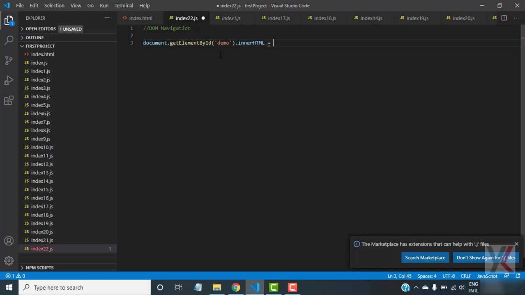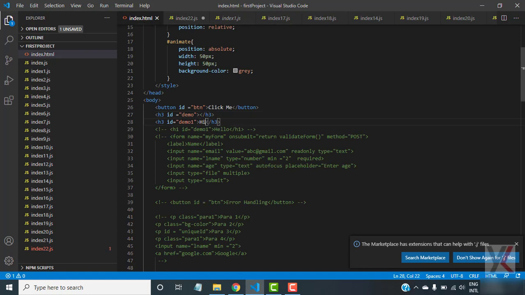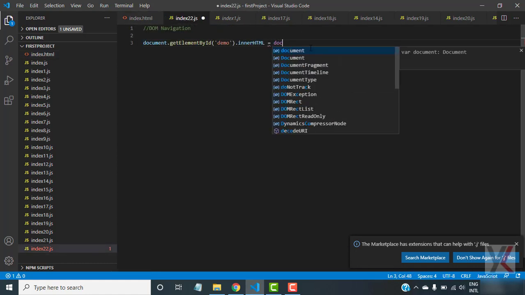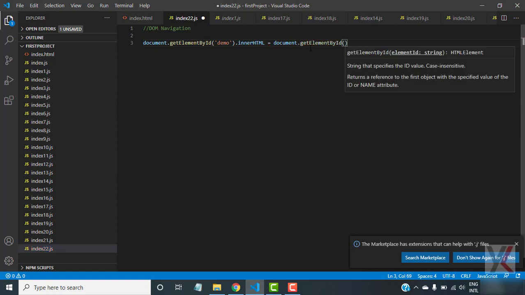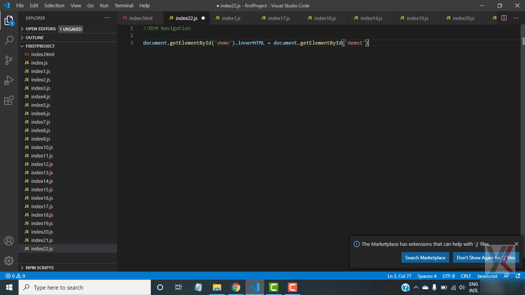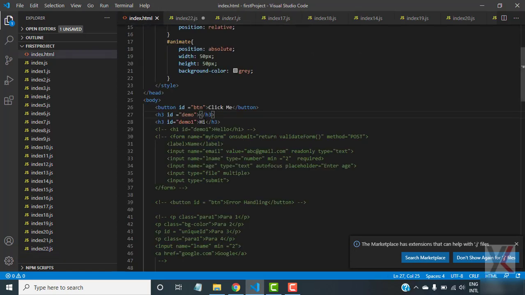Now what we want is to output this result into this S3 tag over here. So how can we target that? Document.getElementById demo1. Now we want to target this "hi" over here, this text.